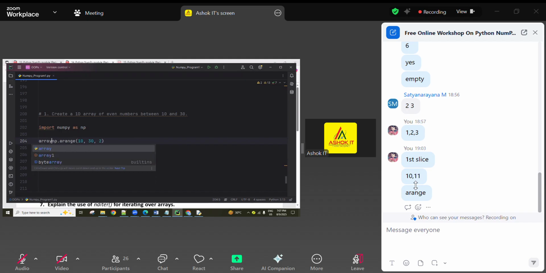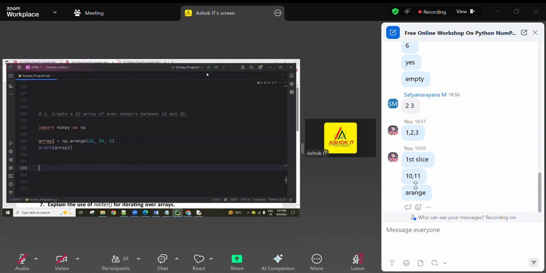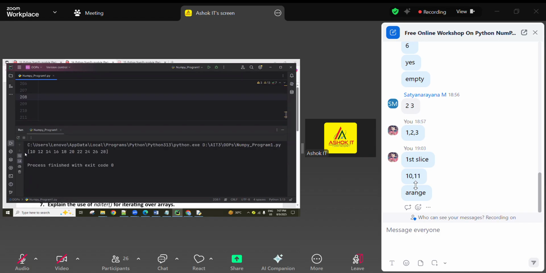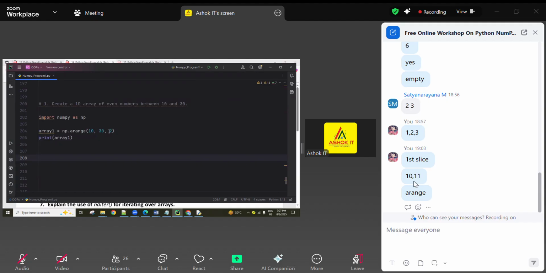So now assign it to a variable, and here print array 1. If I print it, are the even number array elements coming or not? Yes, all the even numbers are there. Including 30 also, if you want, here you can specify up to 31.